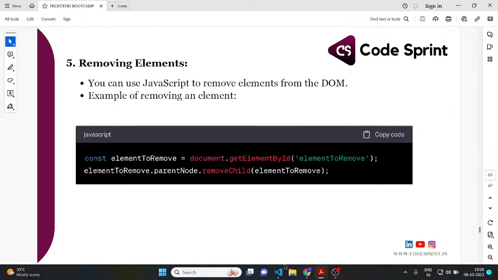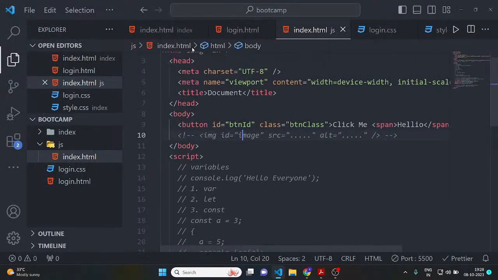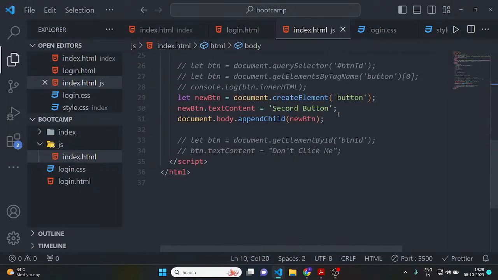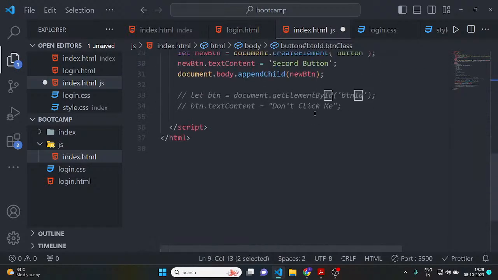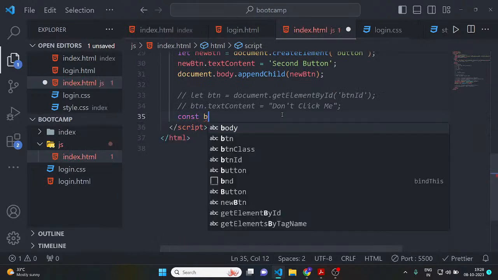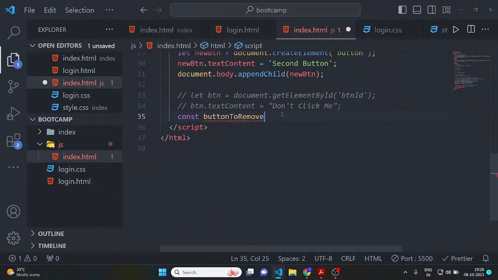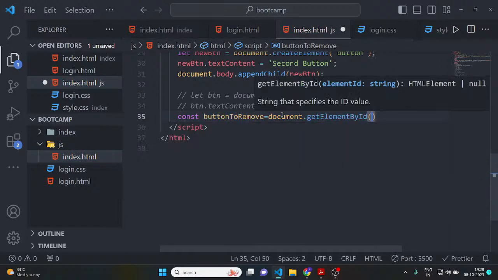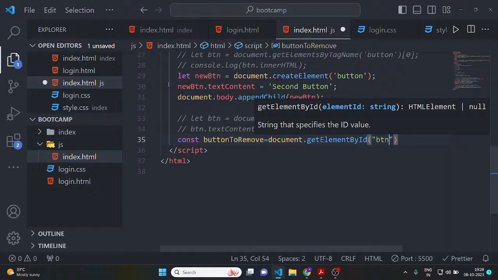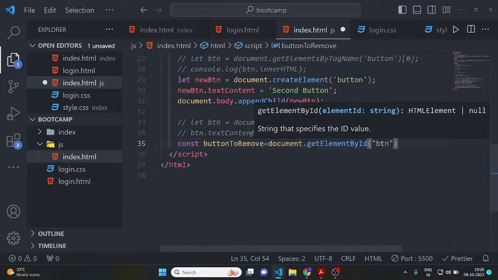Okay, this is the syntax for that. First of all, select the element which we want to remove. I want to delete this button from the browser. I'll take the ID. First of all, const button to remove equals document dot get element by ID. You can use any selector, you can use query selector. Then the ID name is btn. It is btn ID.